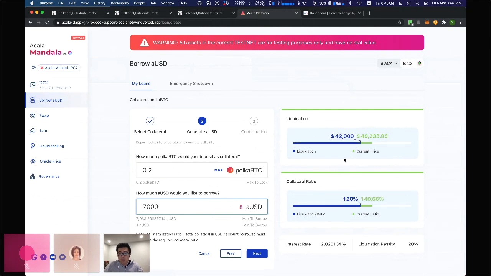And then you see my liquidation price is this number, and my current ratio is 120%. So this is slightly on the dangerous side. Maybe it's a good idea to borrow slightly less, so I can feel pretty comfortable. It's unlikely the Bitcoin price will drop to 30,000, hopefully.